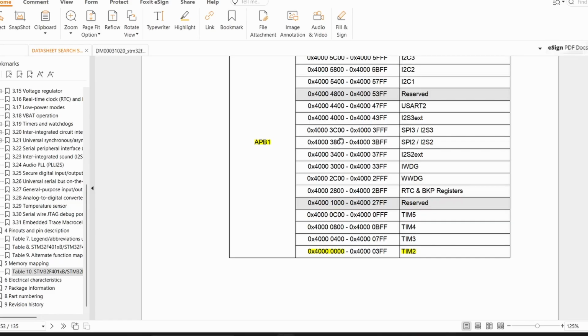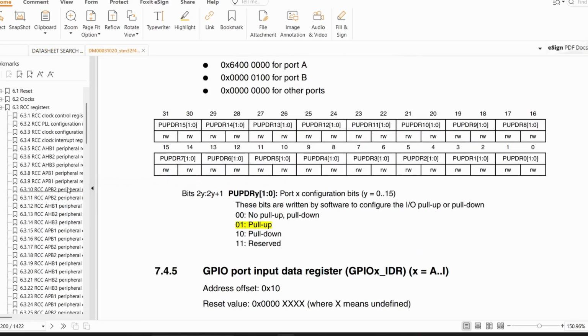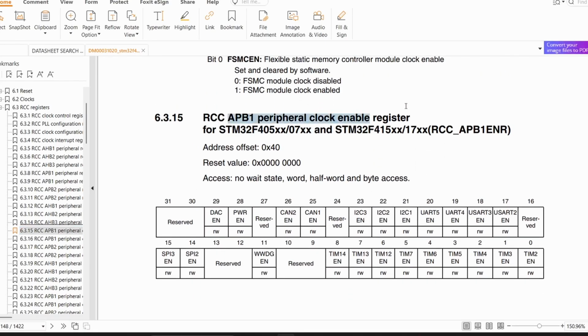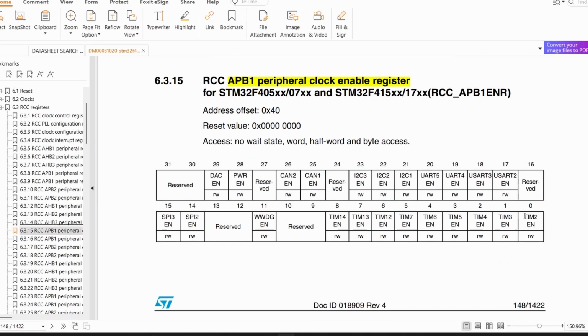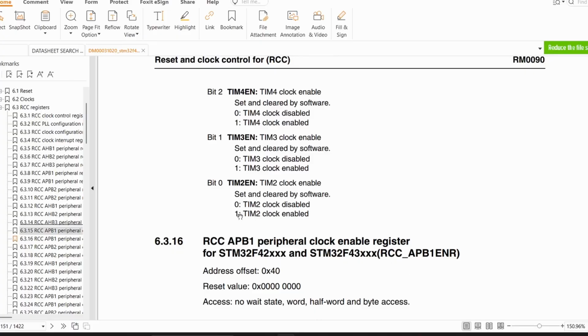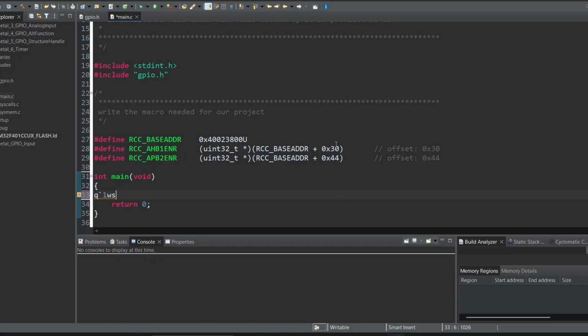If you want to enable the clock for the timer 2 peripheral, we will have to go into RCC APB1 ENR. So here it is, the RCC APB1 peripheral clock enable register. Now our interest is timer 2. It is at bit number 0. To enable the timer 2 peripheral, we'll have to set bit number 0. Right? To enable the timer 2 peripheral clock, we'll have to write 1 to bit number 0. So let's make a note of that in our code.